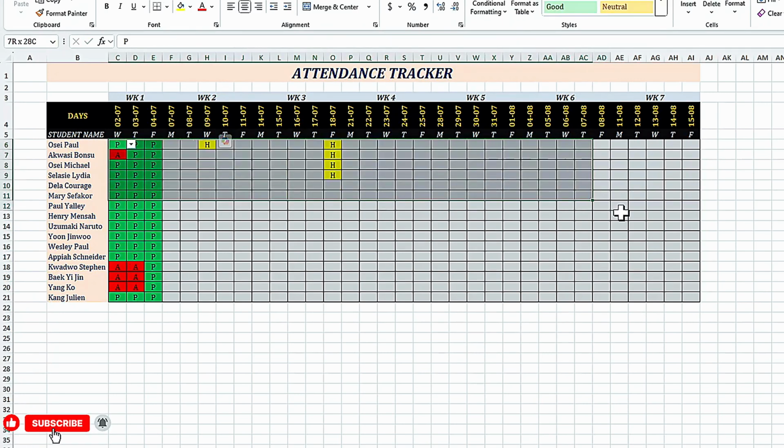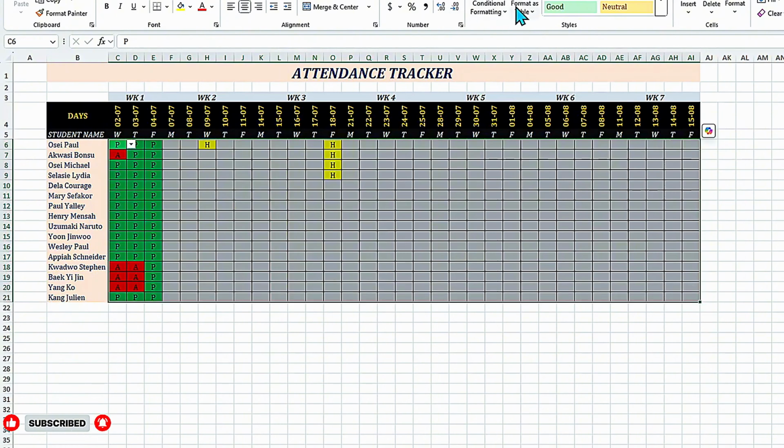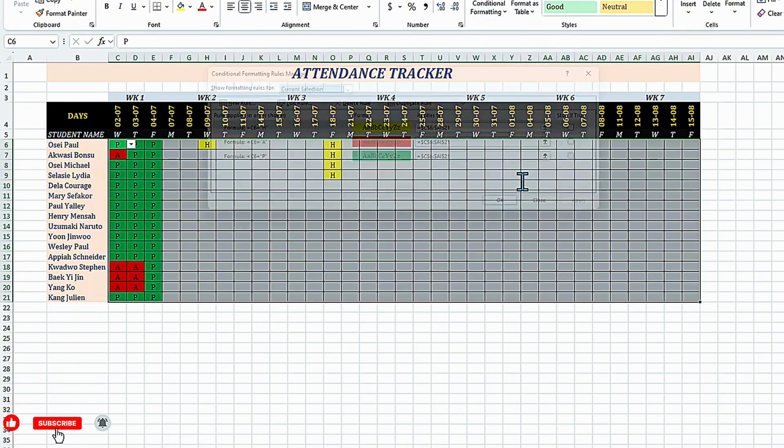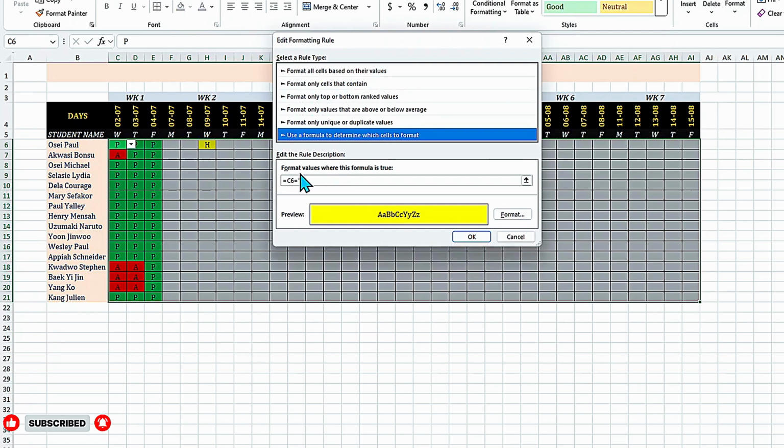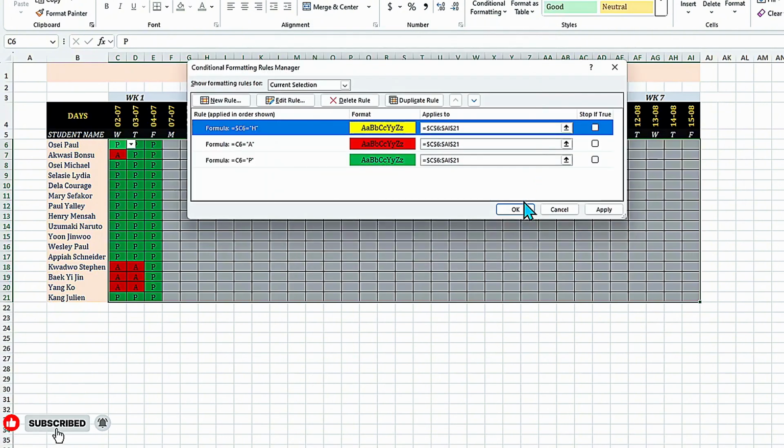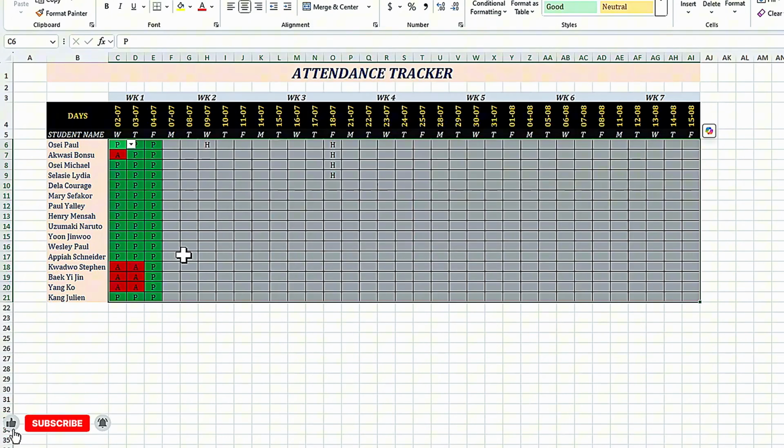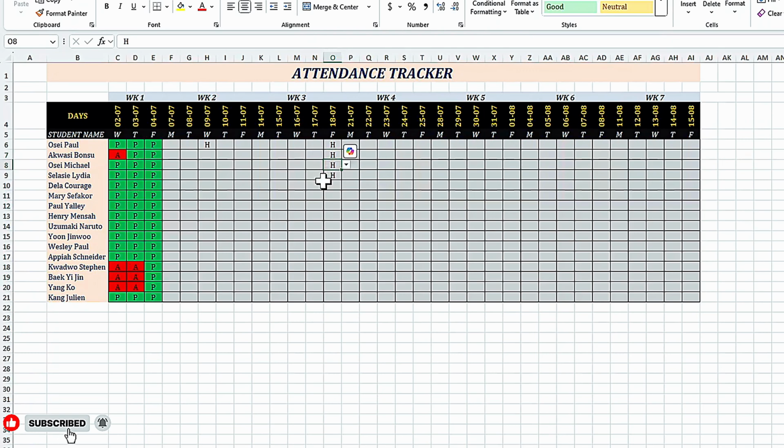But what if we select this entire range again, go to conditional formatting, and change the rule? Let's go to edit and lock only the column. Let's hit OK, apply it, and hit OK. Now as you can see, everything changes. Our conditional formatting has changed. The only column this condition really applies to is column C. So anytime we type an H and press Enter, see what is happening. That isn't entirely right.